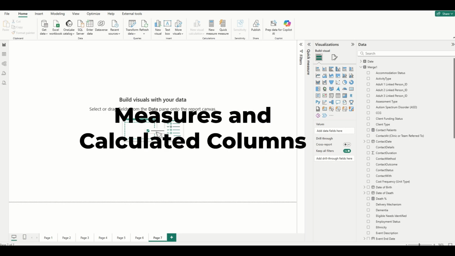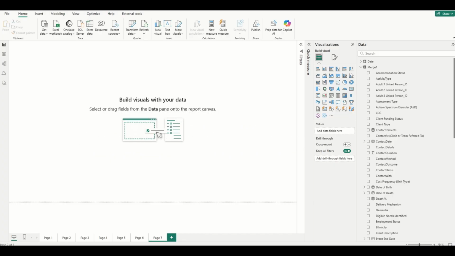Hello, today we're going to go through measures and calculated columns in Power BI Desktop. Measures are dynamic values that change based on what you are looking at in a report. They are calculated dynamically within the filter context of a visual. Measures will only be calculated where they are used in the report and respond to filters and slicers.